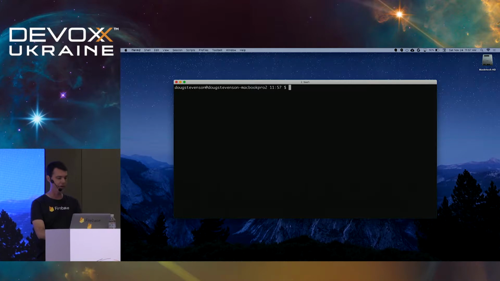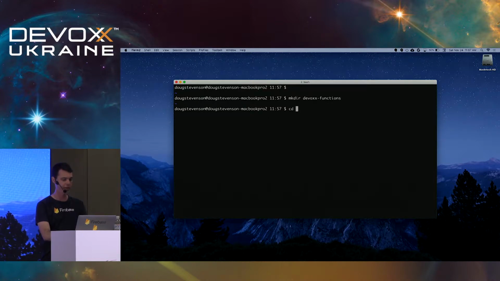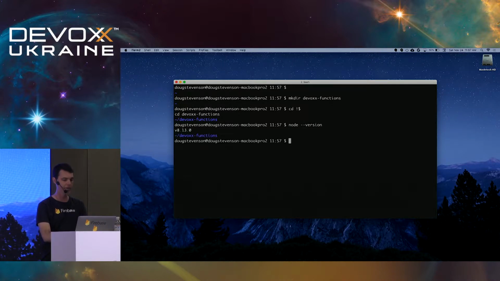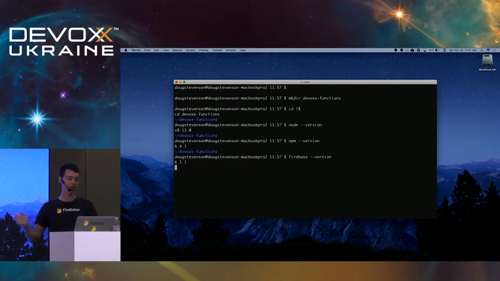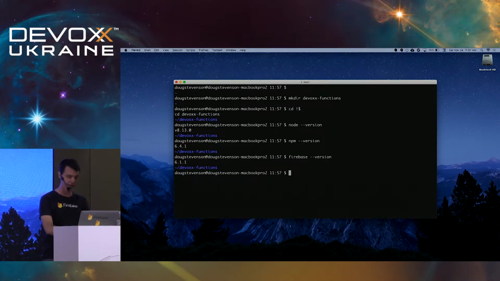What I'm going to do here is create a directory and cd in there. Now, I already have Node installed, so this is a requirement. Of course, NPM is installed. And there's the Firebase CLI as well that you need to have installed. All these run in Node. Once you have these tools and a code editor, you can start writing Cloud Functions.